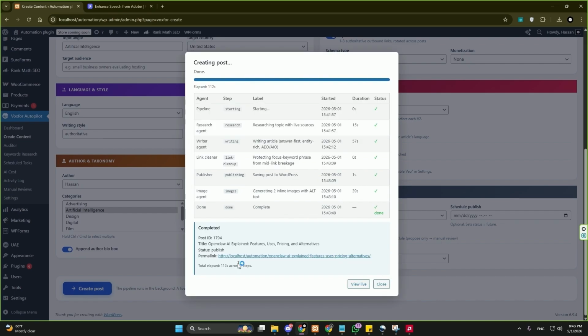Now the article is being created by the AI, and you can see the whole pipeline, starting with a research agent, then a write agent, and then a clean and link cleaner, which is going to put in internal links. After that, after checking everything, the AI is going to publish your article. Once the article is saved as a post in WordPress, it is also going to create 2 inline images with alt text. After checking every pipeline again, it will give you a heads up that it is done, and you can see which article it has created. Now we are going to check this article on our WordPress website.